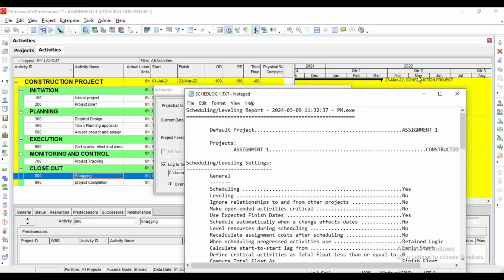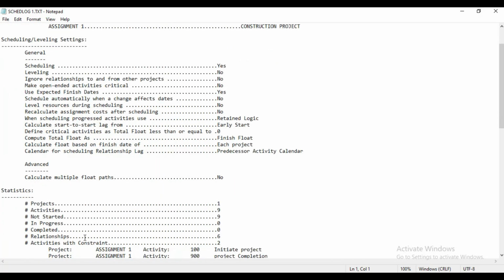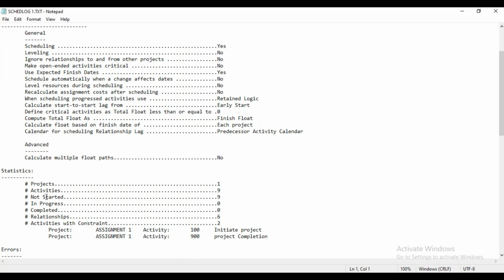So let's look at the view log. Under the view log, the default project assignment 1 project, then scheduling settings, scheduling, leveling, relationship, and stuff like that. What's the statistics? The project is 1, activities are 9, they have not started.